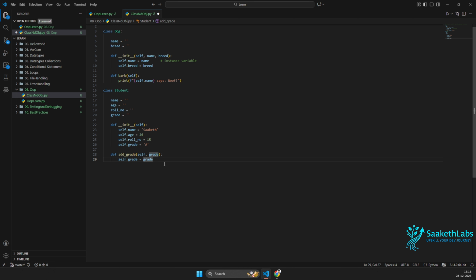For example, if you do self dot something, you can see here there is a method called add grade, which is this add grade. Whenever you pass self, you basically are passing all the attributes and the methods as an argument inside it.